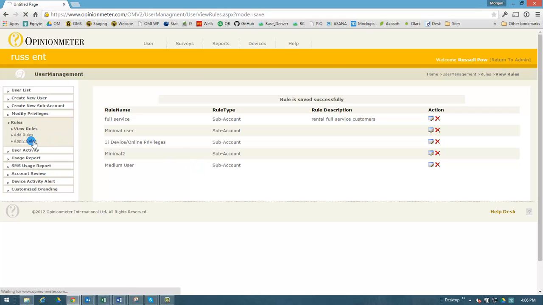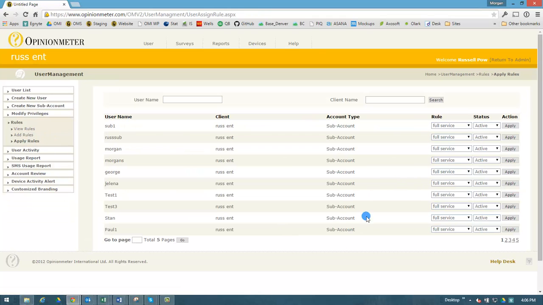Or if I just want to go in and update all of my users in one fell swoop, I can go here and say, okay, now I'm going to change Stan to medium user because that was the rule I just added. All right, so that's what I wanted to show you today. Hopefully this will help expedite those enterprise customers especially who have multiple sub-accounts that are tiered and multiple users under each sub-account, and in some cases unique privileges for each of those users and sub-accounts.